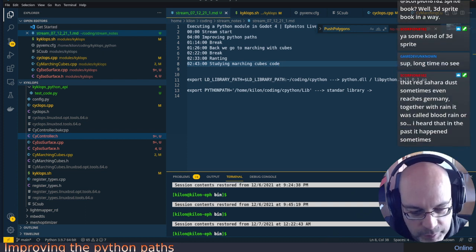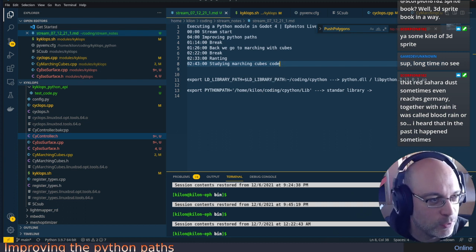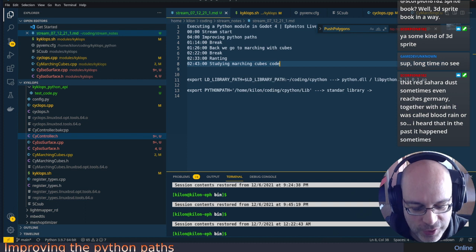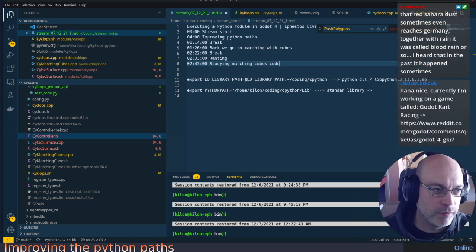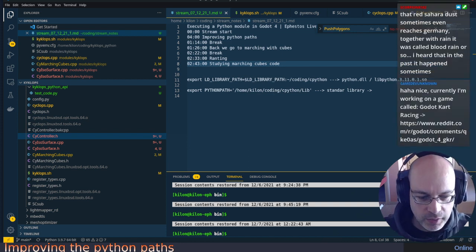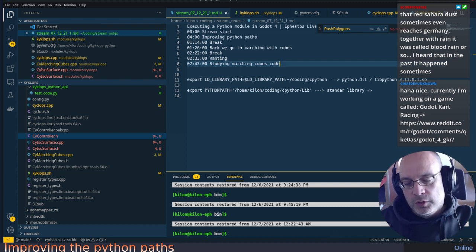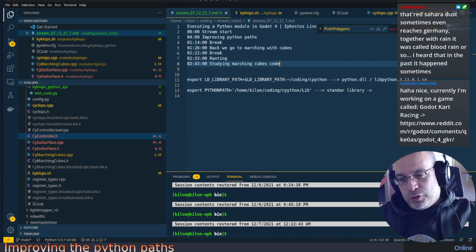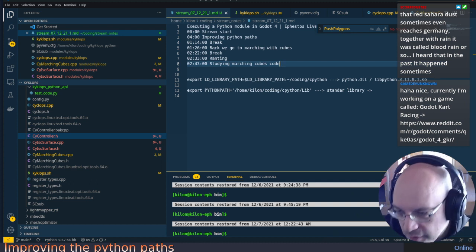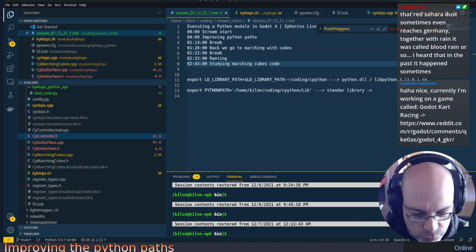That red Sahara dust sometimes even reaches Germany. Wow, really? Together with rain, it's called blood rain. Yeah, it's like seeing spots of blood on the floor. Actually, this is pretty true, because I heard that in the past it happened sometimes. Yeah, it happens here in Greece very frequently, and usually in the start or the middle of the summer, we get some rain. Yeah, it's blood rain, as you call it.